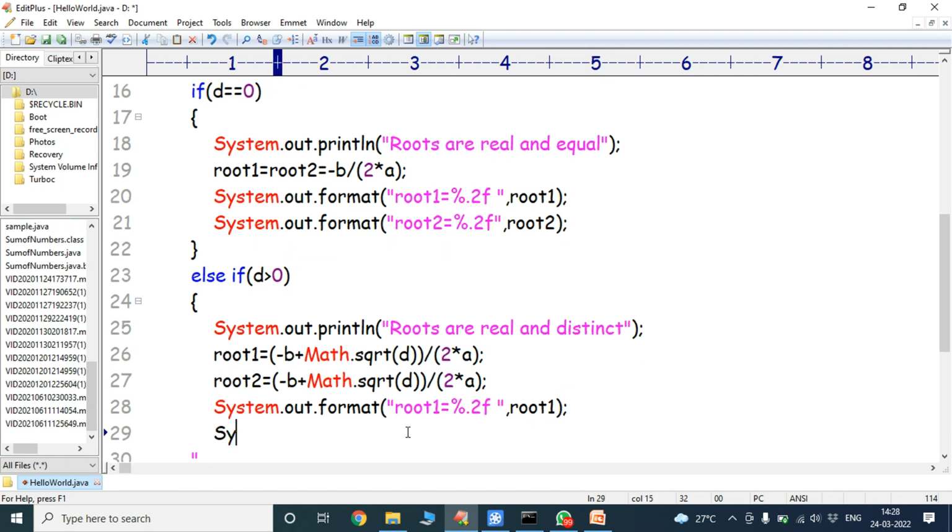Next, System.out.println("root 2 is equal to %.2f\n", root 2). So in this way both values are printed.